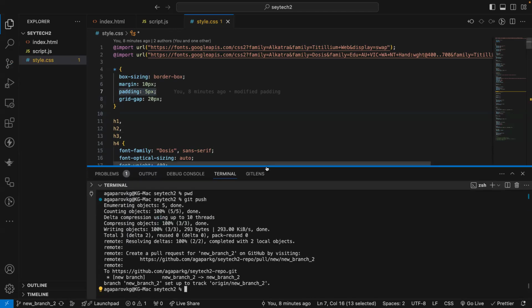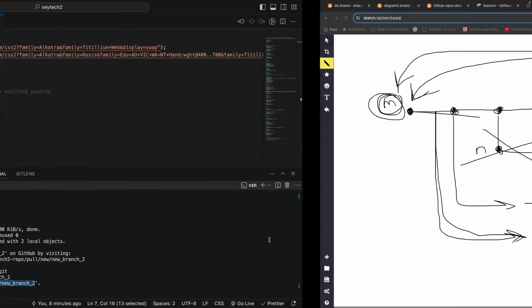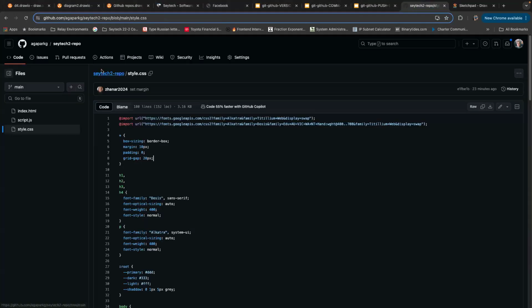Git push is the command that will push the changes from here to the remote repository. Now, what kind of branch is being created in the remote? As you can see right here, the new branch will be tied to the new branch in the remote repository. New branch locally set up to track origin new branch. Initially in my repository, I only had the main branch.